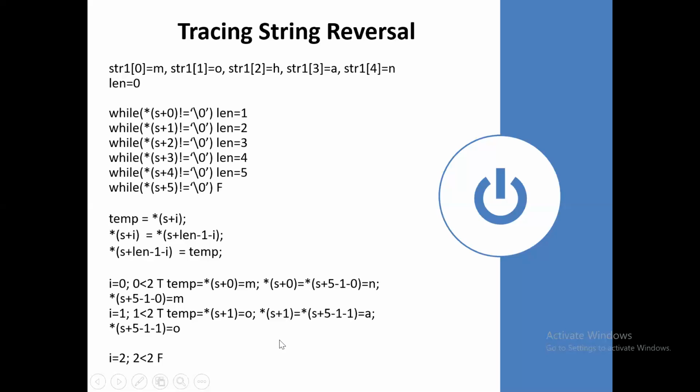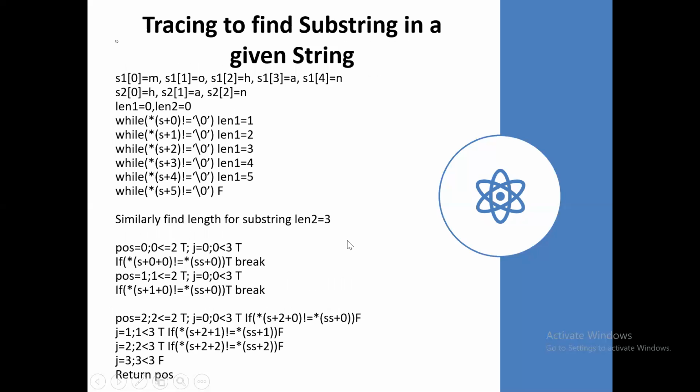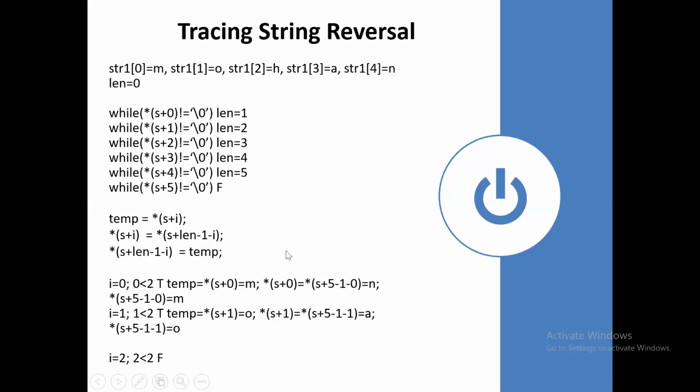Then star of s plus 1 is assigned by star of s plus length minus 1 minus i. Star of s plus length minus 1 minus i, that is 5 minus 1 minus 1, that is 4 minus 1. 4 minus 1 is what? 3. That is star of s plus 3, which is A here. A is copied down to star of s plus 1, that is pointing to this one.